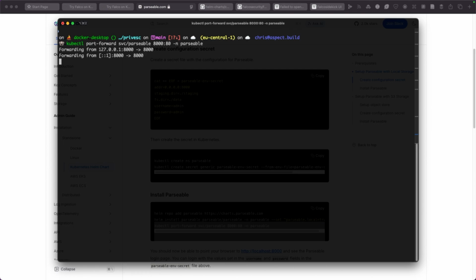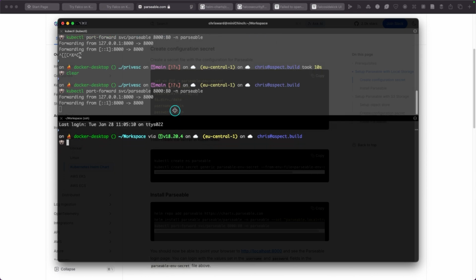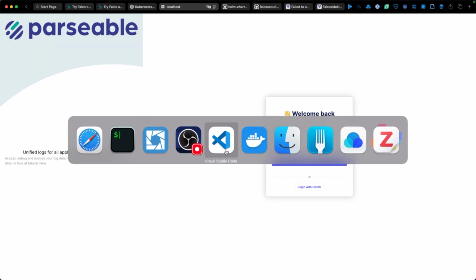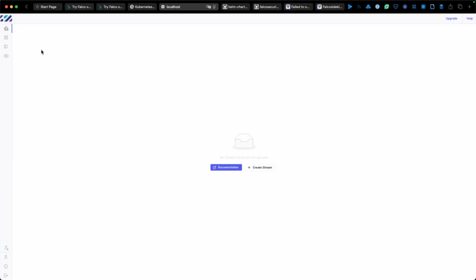And finally, we'll start the port forwarding and get a new terminal tab open for the next steps. Firstly, we can check that Parseable is running. Again, the default username and password are admin and admin as defined in this secrets file. And so far, there's going to be nothing here. We'll start sending events now.